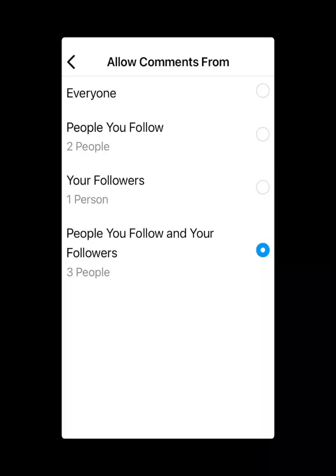And then people you follow and your followers are 3 people together. And then people you follow. So if you have friends that you follow that you've asked to follow them and they let you follow them, this is where you can choose who you want to see and allow those comments from.